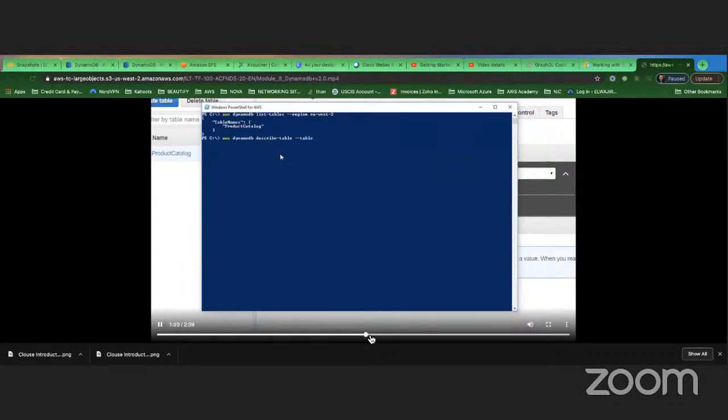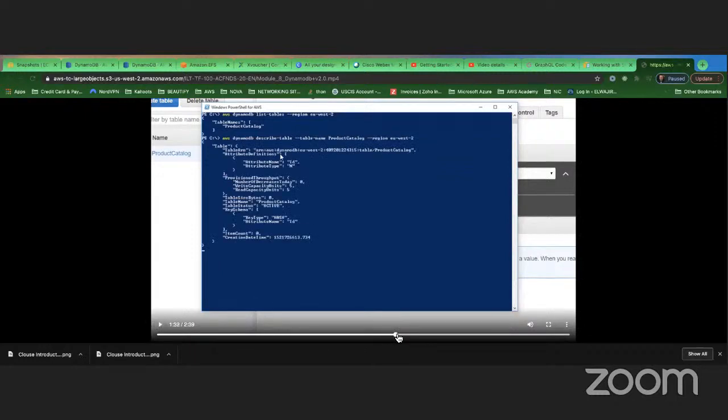The total table size at the moment is 0. The partition key we're using is the ID, which is a number. Let's try adding my data into this table now. Using batch write item. And I'll use a file for where to get the data from. That's the path to my file name. And lastly, the region again.